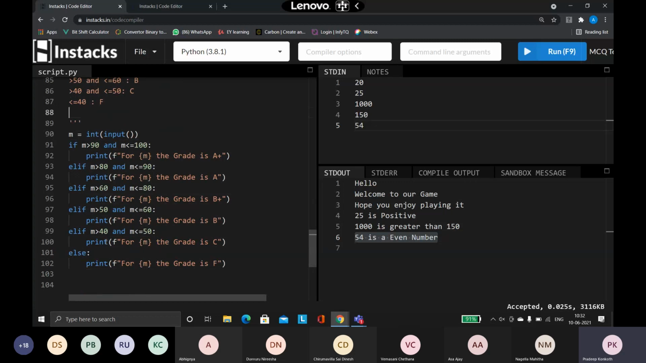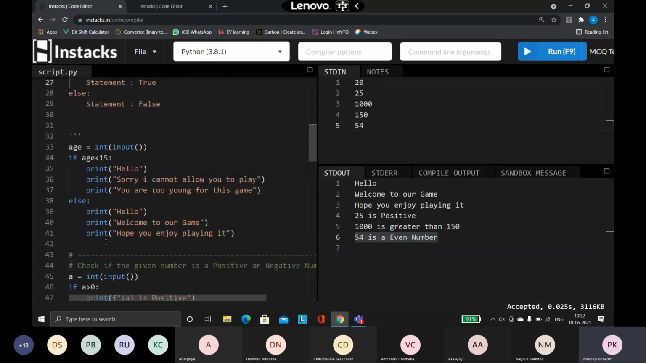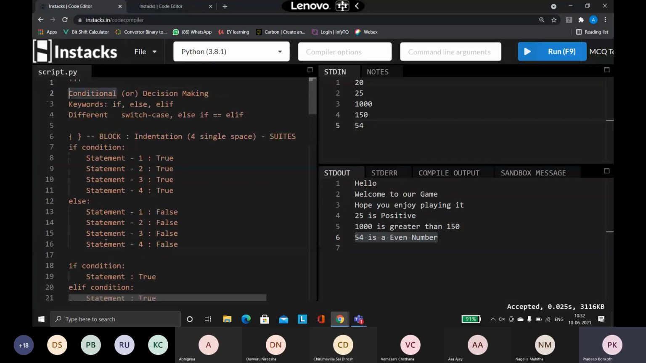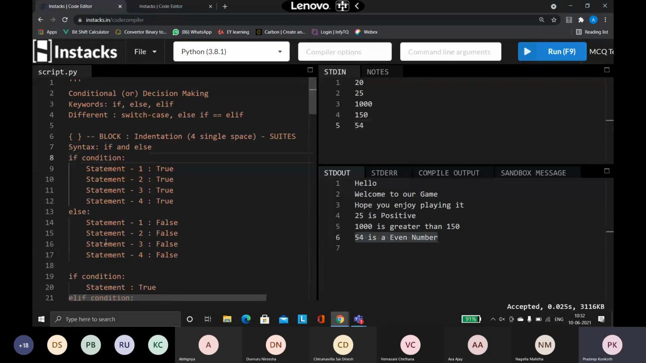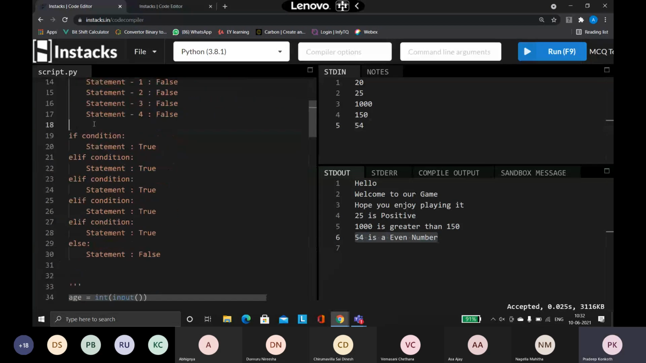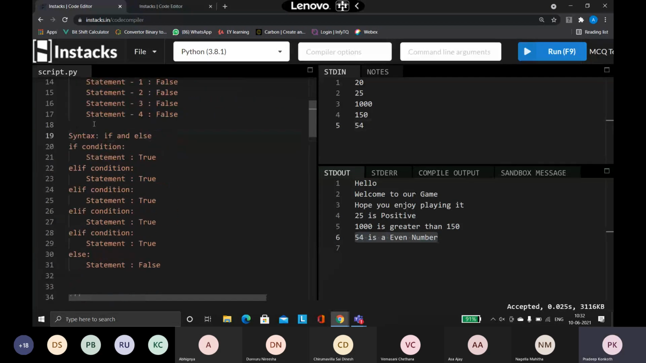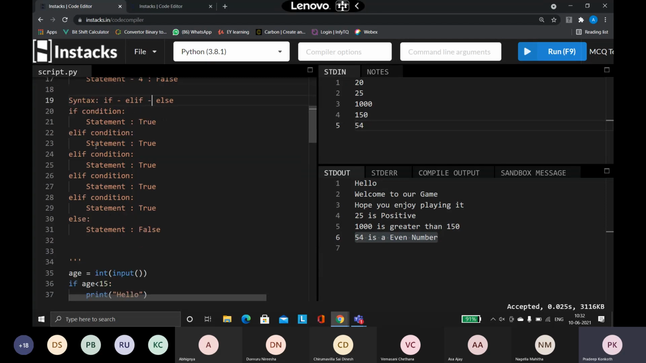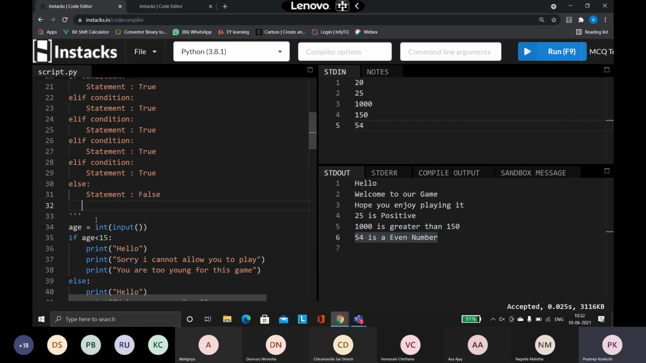I'll try to share this with you, so you can execute these programs and check all the things. I've also added the syntaxes. This is the syntax for your if and else statements. And this is going to be the syntax for your if, elif and else. This is the syntax we are going to be following for these conditions. Okay, done.